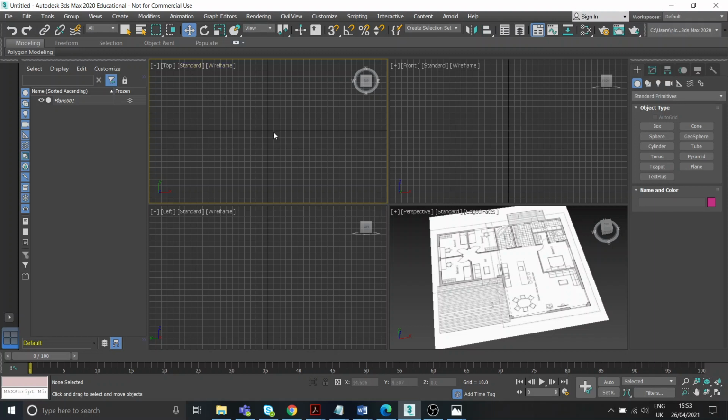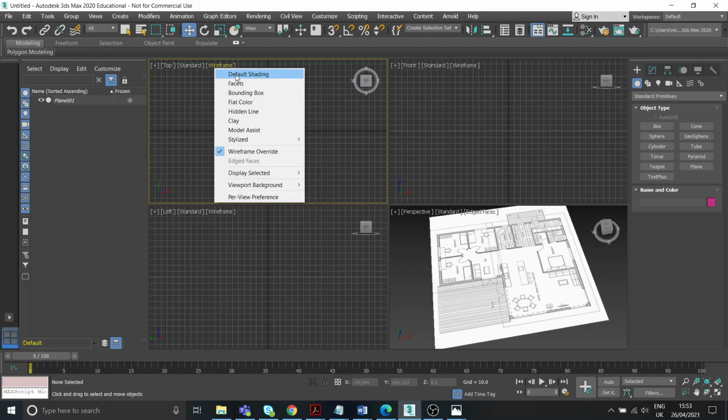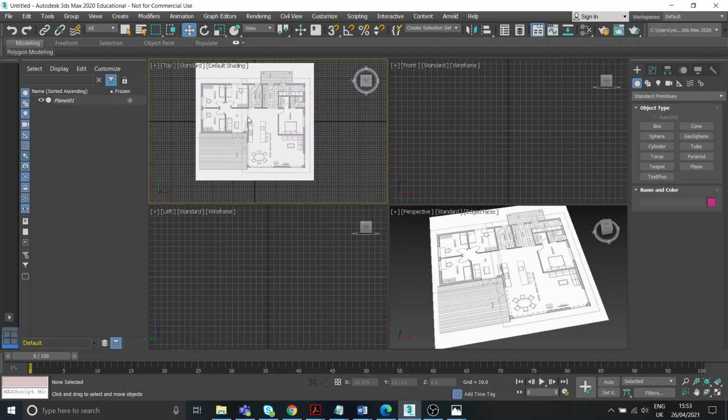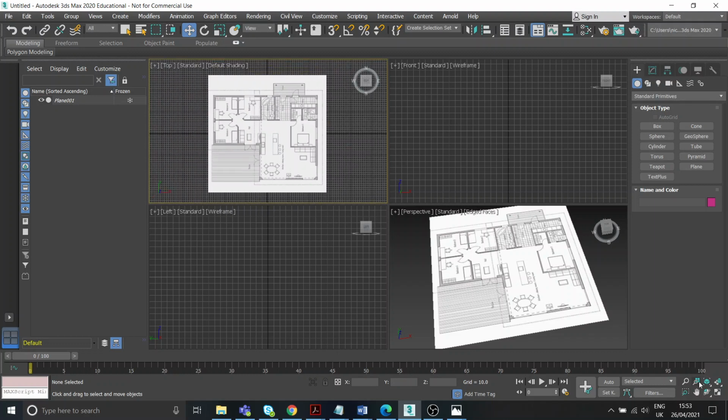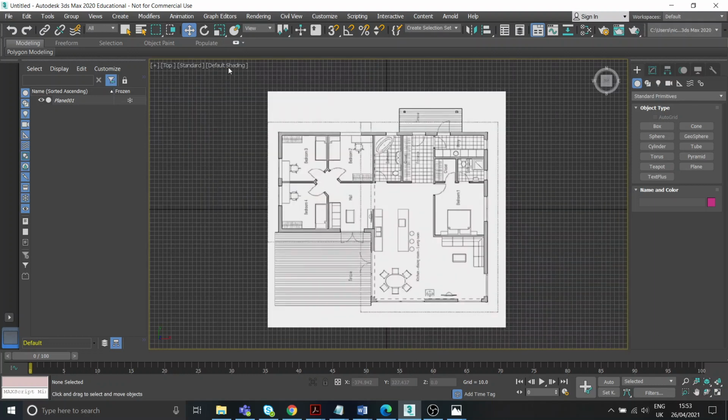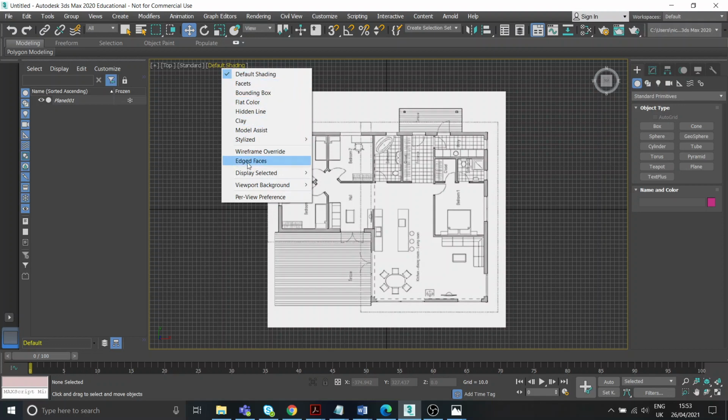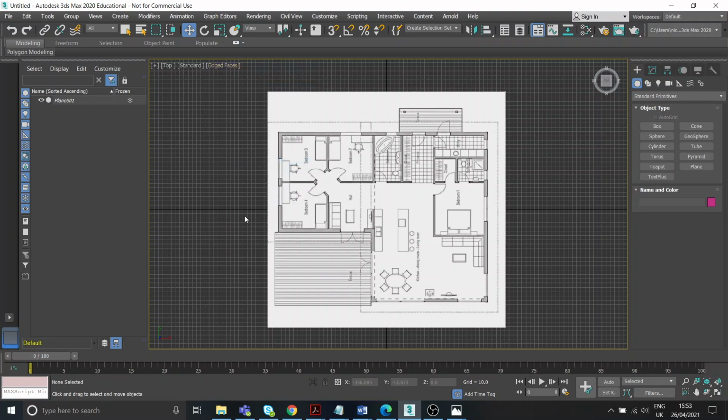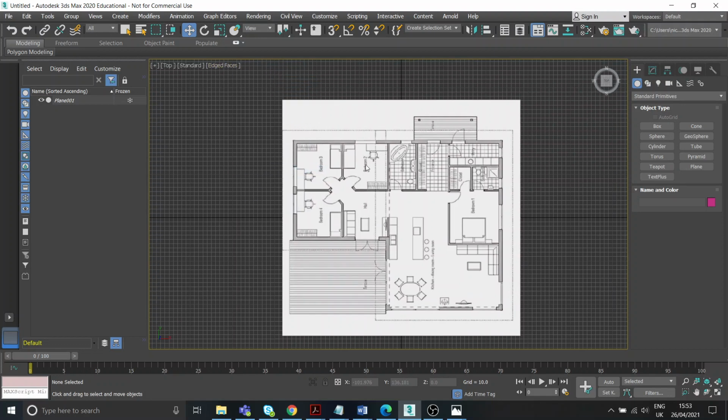But in my top view, I can't see my image again. So I've got that same problem I had before. I'm going to change this from wireframe to default shading, and there's my image. Make this view a bit larger, and don't forget also to turn on your edged faces. Without those, you're going to have a bit of a problem.